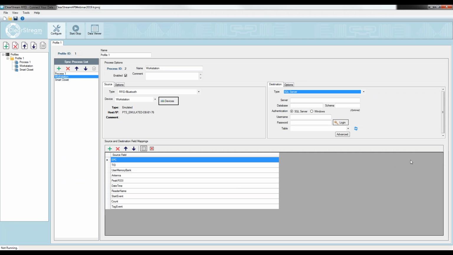Okay, I have a question here about, does the API push to the web page when new tags come into the zone, or do I have to refresh to see the tags? So right now it is a long poll method where it actually makes a request to ClearStream, and then ClearStream responds with the tag data when there's tag data available. So it is a request.